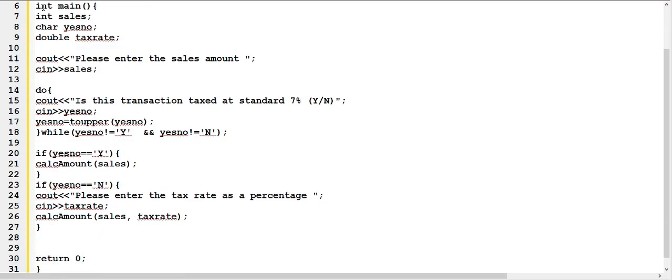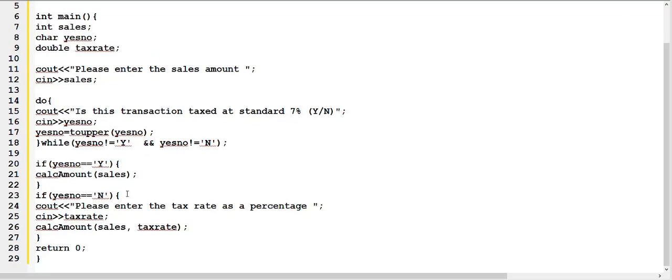it's okay to be curious at this stage as to why in this case when I call the function calc amount I did not send the tax rate, whereas in this case I'm sending the sales and the tax rate. So I'll explain just a little later, right? What happens is this function returns nothing back to the main function. Calc amount does its job and shuts down, and the control comes back to return 0. So we're pretty much done with the main function more or less.